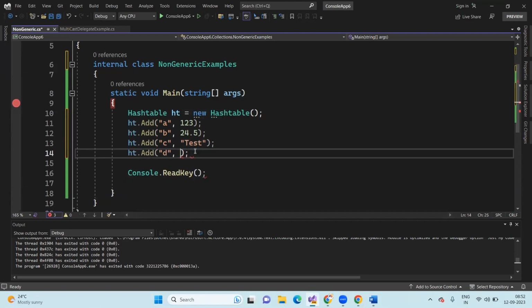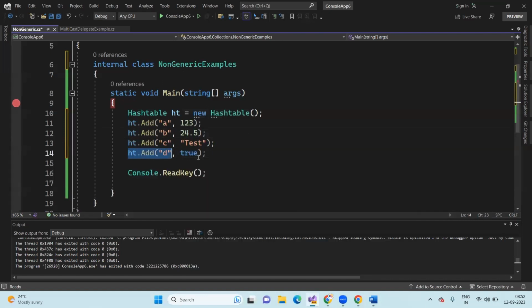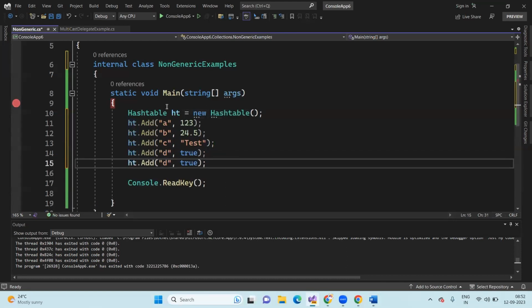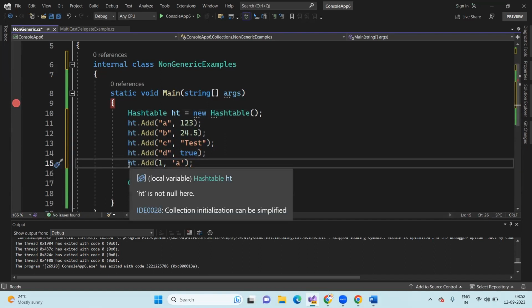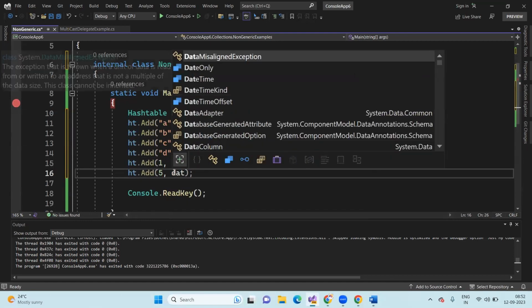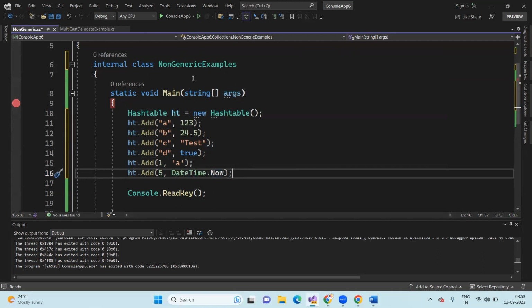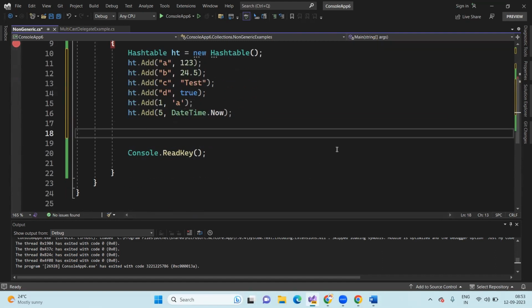For example, I can take some boolean, one character, and some data. So you don't need to specify any type. Even though it is a key value pair, I have given different types of values and keys. Now let's see how to read the elements from the hash table.